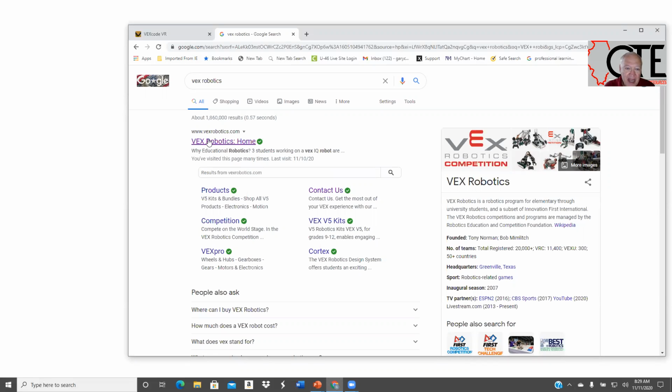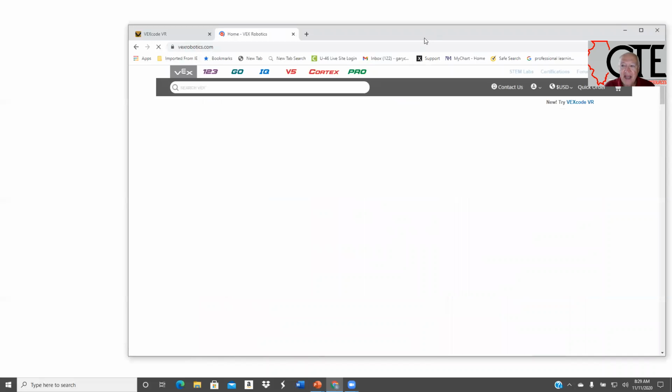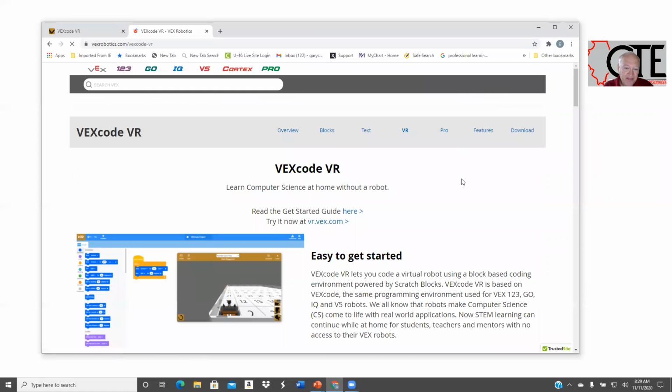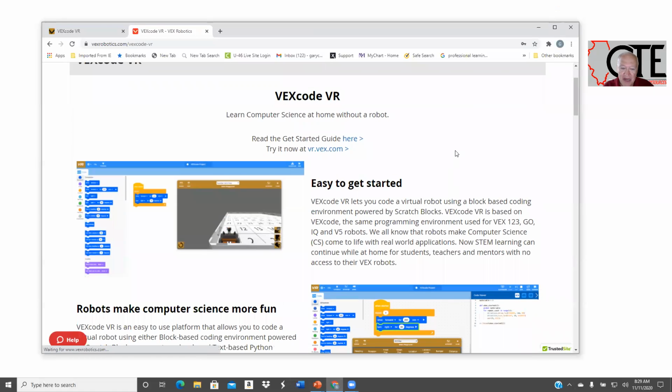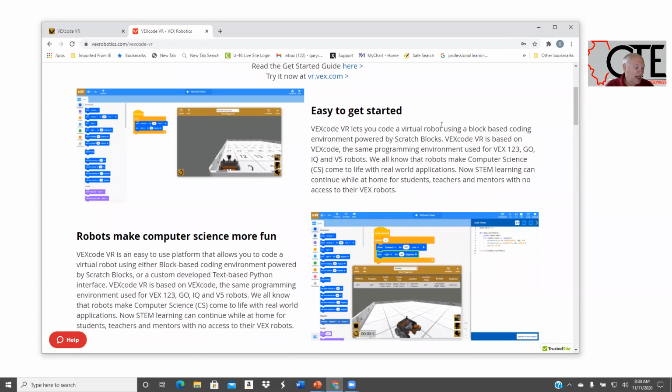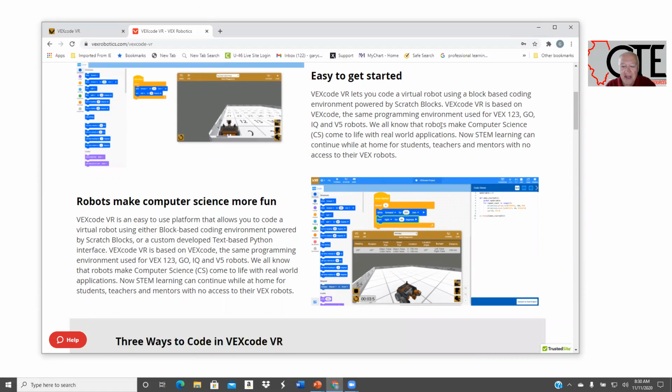So here I am at VEX Robotics, www.vexrobotics.com. If we go to their main page, they've got a little Try Now, VEX Code VR, right up here in the right-hand corner. What I like about this is you can program in two modes. You can program in Python, but it also has Scratch blocks in it. It'll come up in Scratch blocks and you can switch it over to Python.